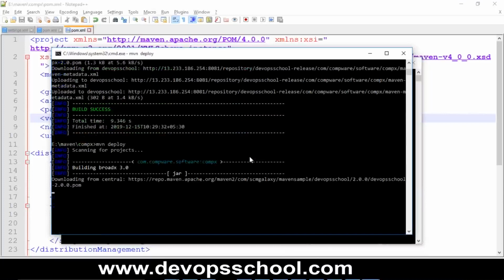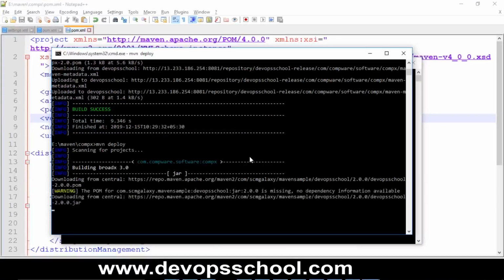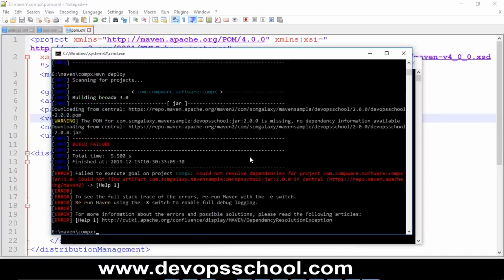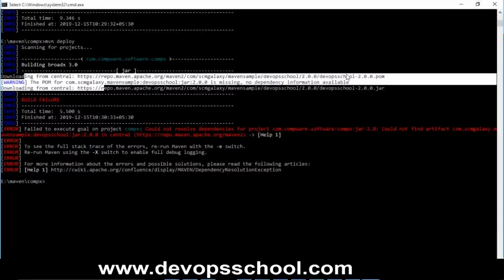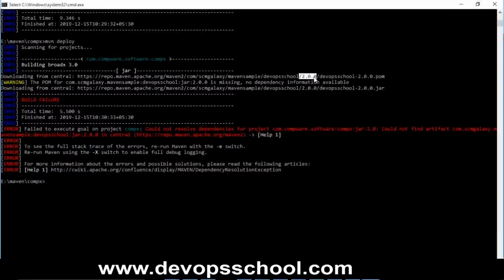Again I'm saying you need to learn Maven in detail in order to understand this behavior. So here you see, it tries to download that DevOps School packages 2.0. Okay, from where? repo.maven.apache.org, which is not true.